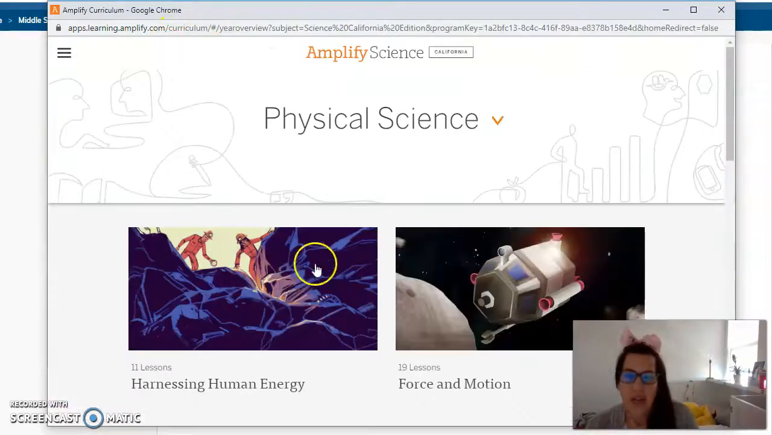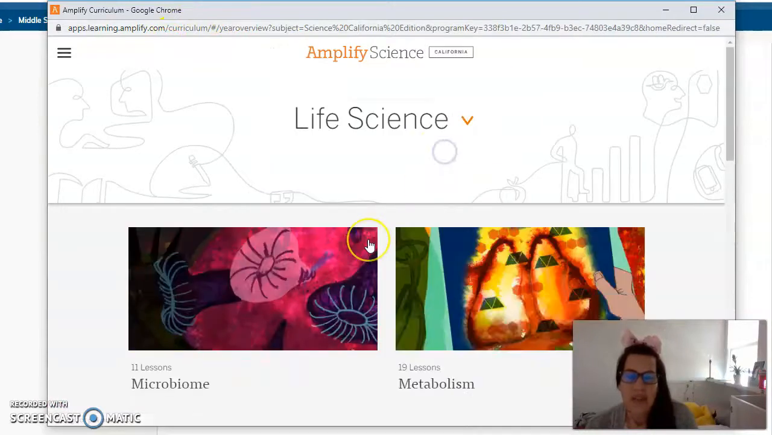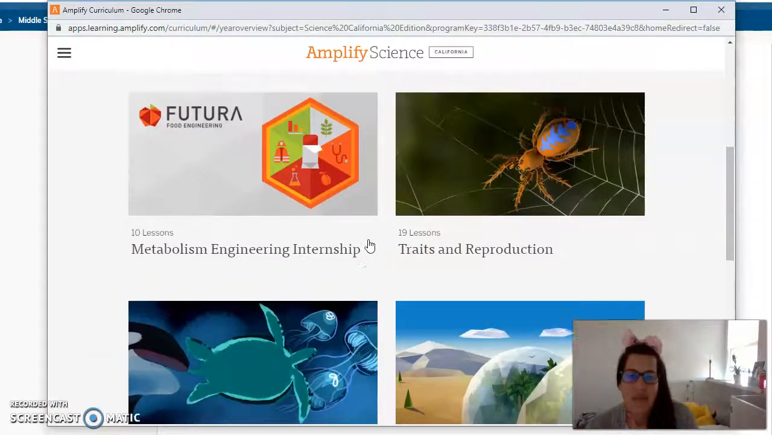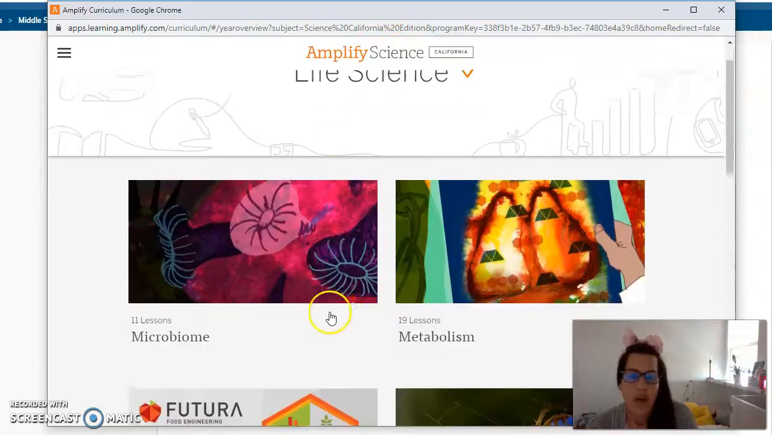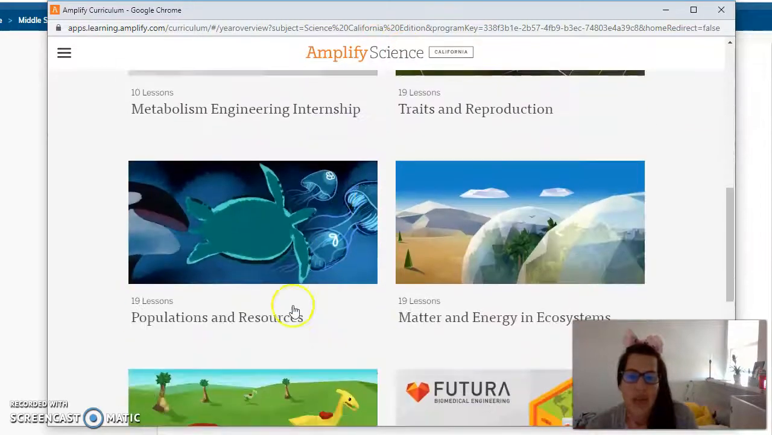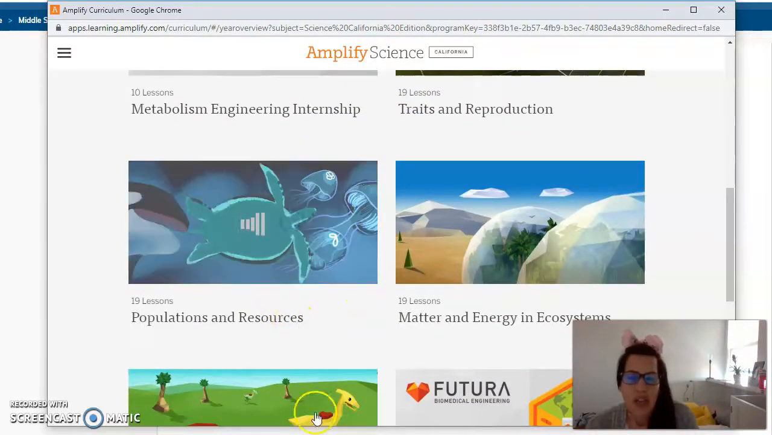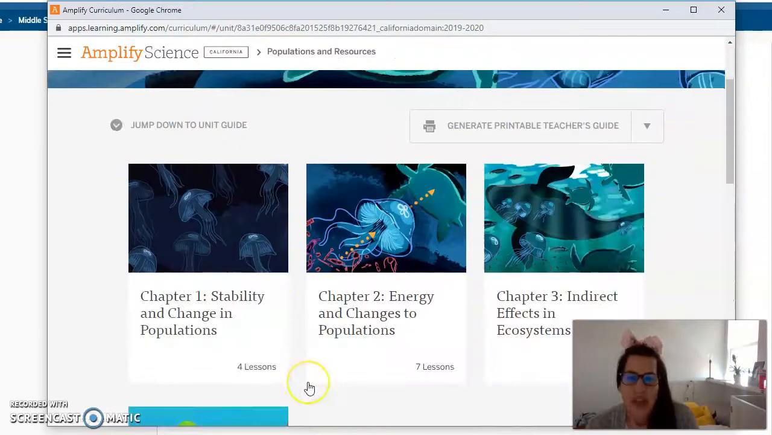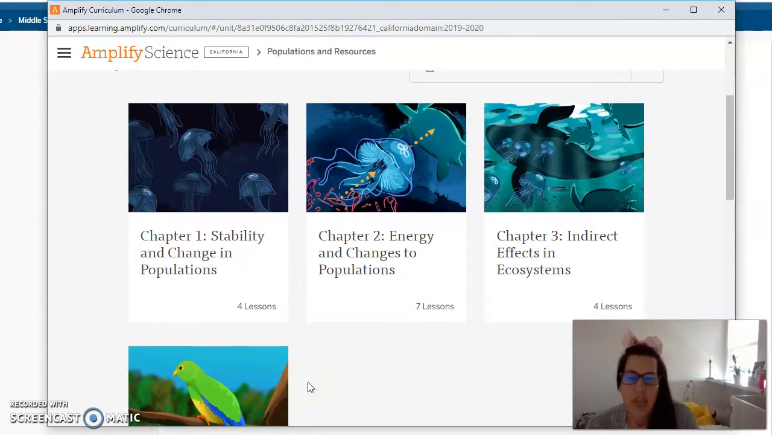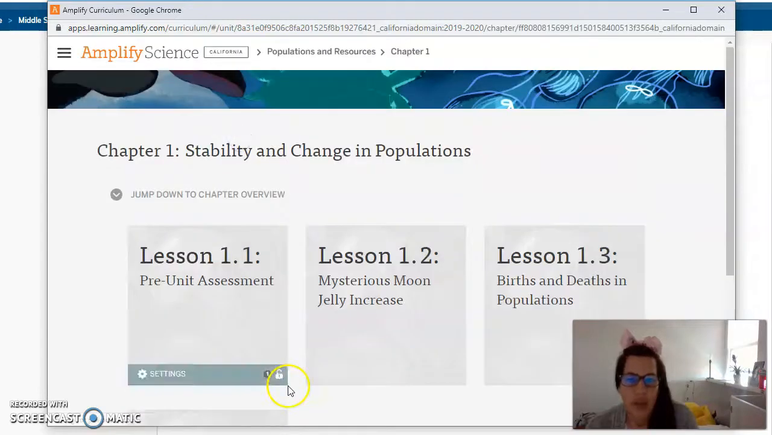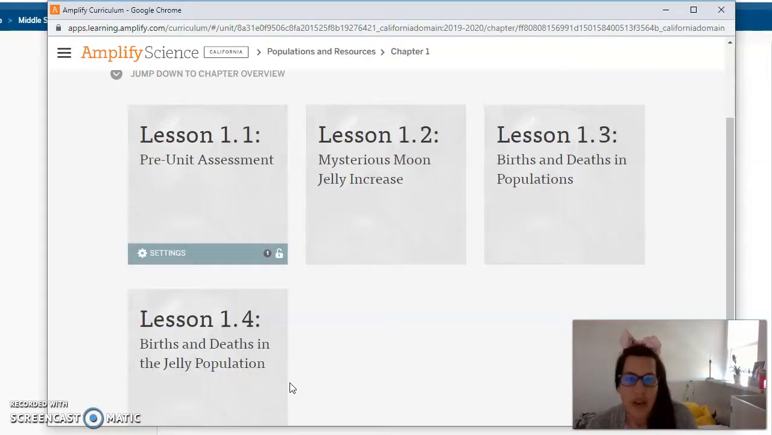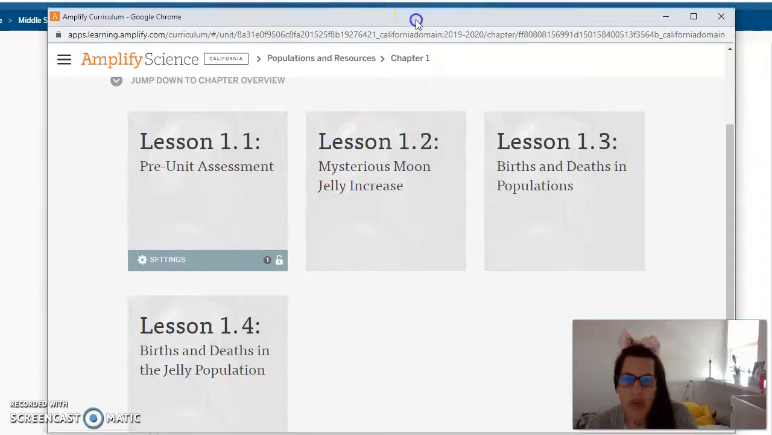So this is 8th grade, so I'm going to get out of 8th grade. You guys are life science, so I'm going to show you in life science. This would be your home screen with all your units. You would go to populations and resources, and we have been working in chapter 1. If I remember right, we are doing 1.4.